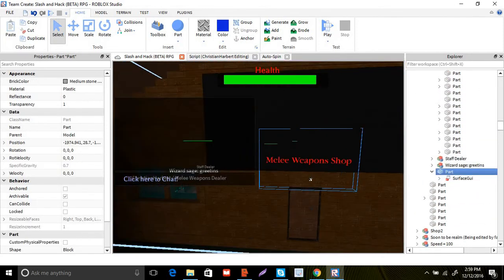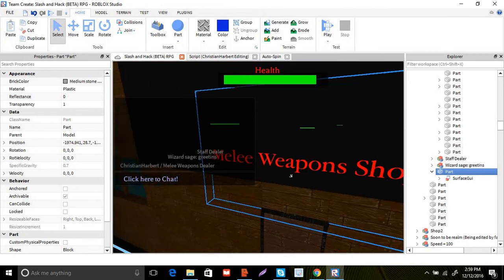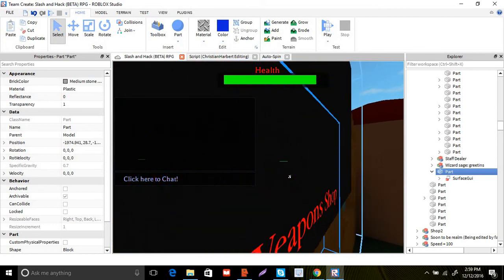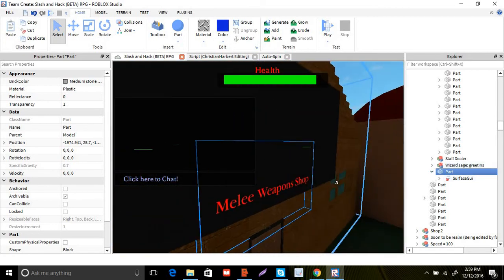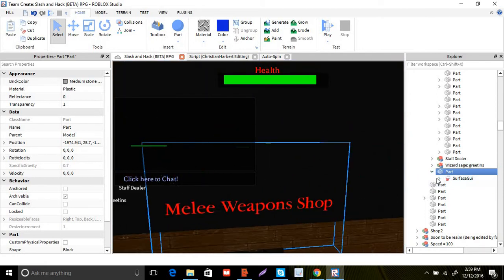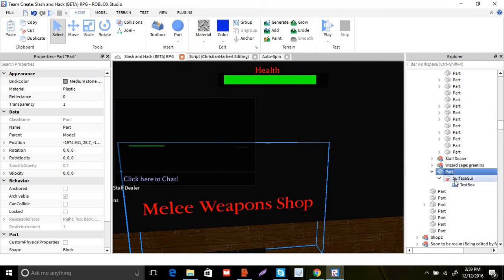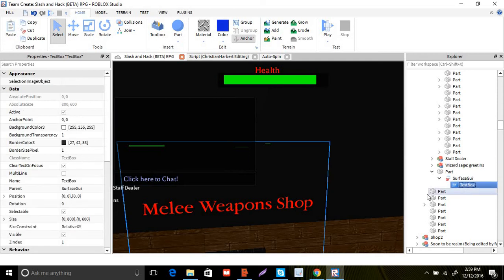Here it is, guys. This is a sign for you guys. It's called Melee's Weapon Shop. I want to show you guys how to do this. What you want to do is make a block or part. If you want, you can make it invisible, but I would not recommend that. I would insert a surface GUI. If you want, you can copy all of this down. It doesn't matter.